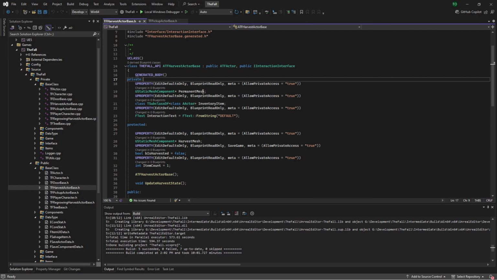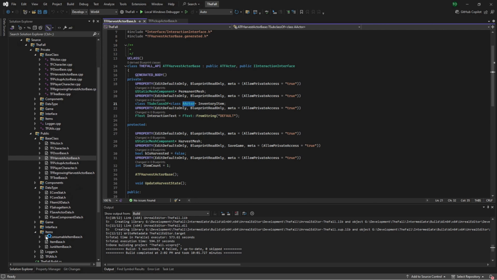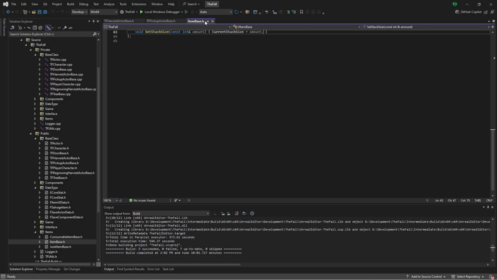So we've got our permanent mesh, our inventory item. So this is the item that we're going to put in the inventory. And see, right now we have this set as just a placeholder AActor. So what we need that to be is item base.